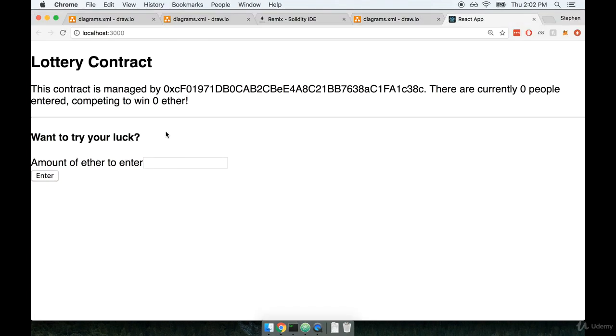Back over inside the browser, we get our refresh, and okay, well, hey, it doesn't look great, but it definitely looks like exactly what we need. So now we can type in the amount of ether, and then we can click enter if we wanted to. Of course, right now, we don't have any event handler hooked up to the enter button or form submittal in general. So let's pause here. We'll come back in the next video and make sure that whenever this form gets submitted, we attempt to enter the user into the lottery.